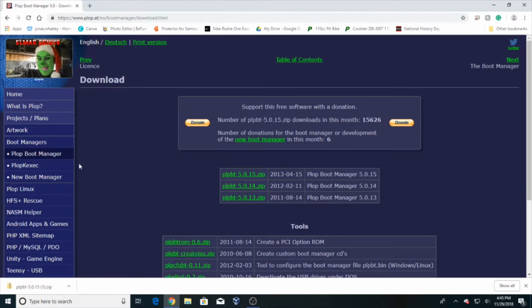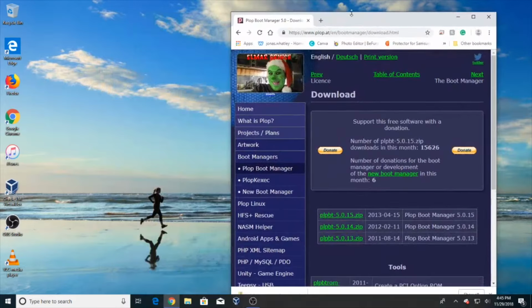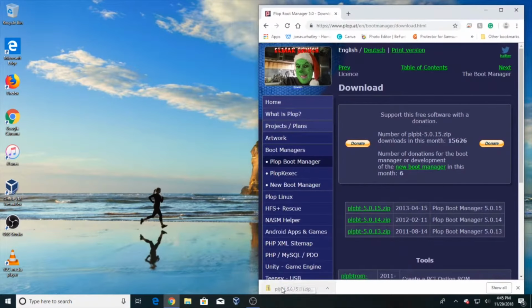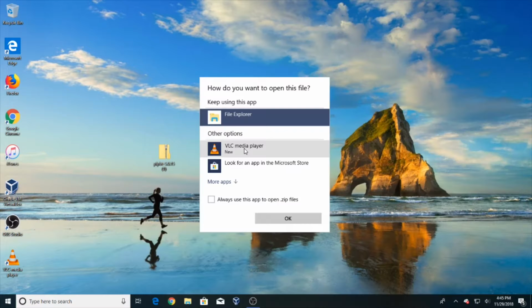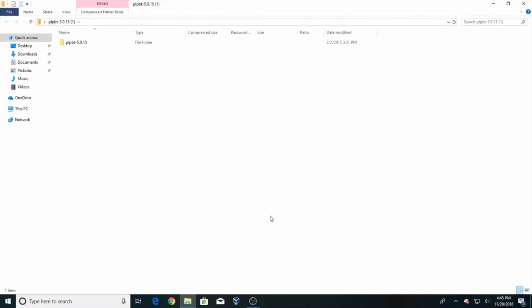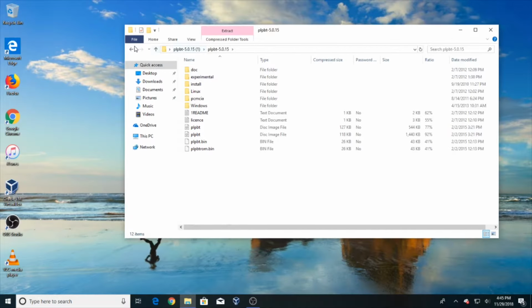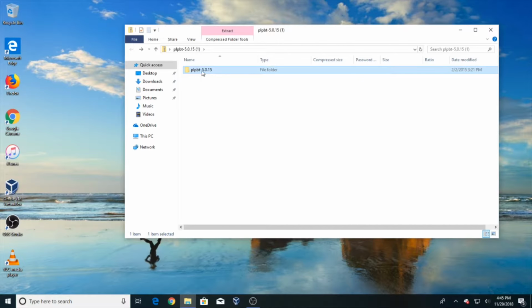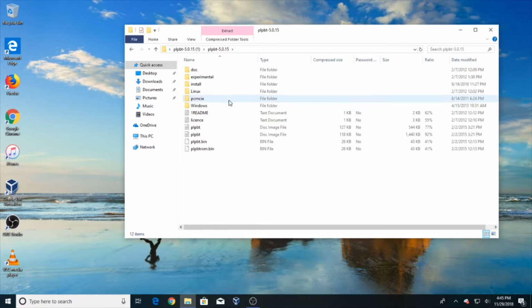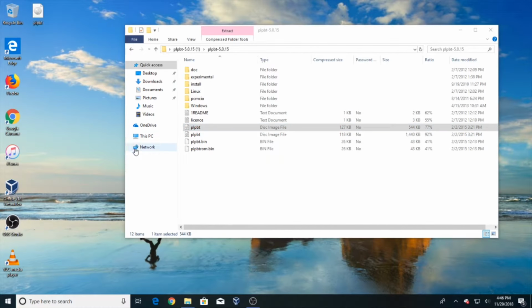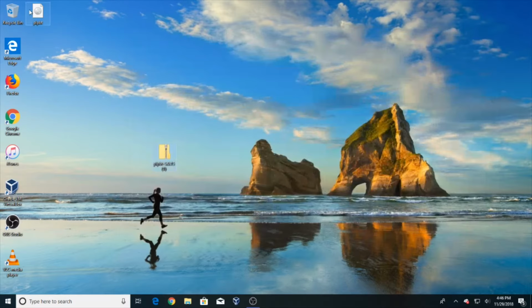Alrighty guys, so now we can just go ahead and take this download file here and just drag it straight to our desktop. So we can just use File Explorer, but if you have something like WinRAR, that works just fine too. We're going to go ahead and double click the first thing right here where it says PLOP BT. Now you want to click on this top one right here. You just want to go ahead and drag that to your desktop. Okay. You'll see it right there.